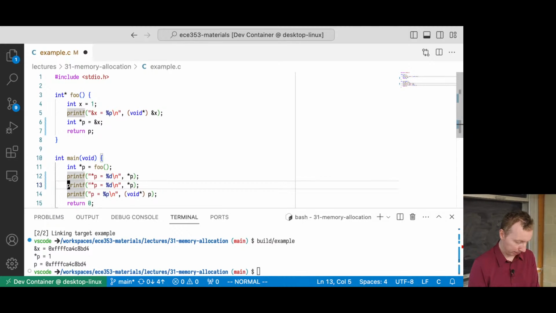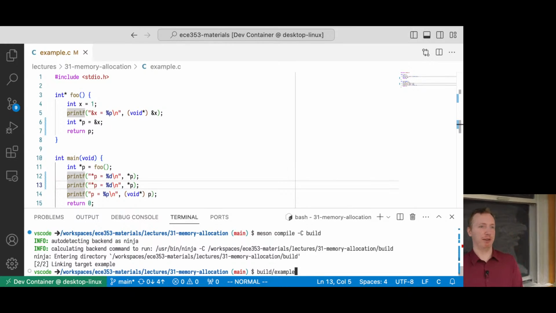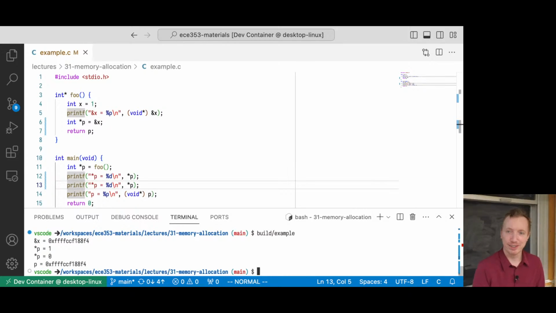In fact, you would think that if I just print the same thing twice, it should be the same value. But any guesses? Will it be the same value? Probably should be the same value, right? 1, 1. Yeah, it makes sense, right? 1, 0.